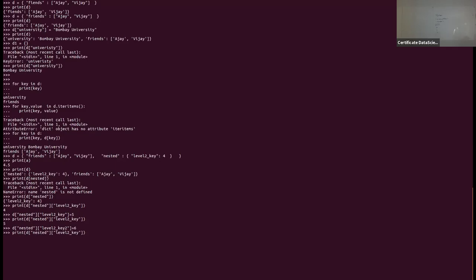So let's see again what happens. What are the keys here? Let's again look at D. D now has 2 keys at the top level, friends and nested. Nested has, for value, a new dictionary. And that dictionary has 2 keys, level 2 key 2, that has a value 6, and level 2 key, that has a value 5. So you can have this nested structure mixing different kinds of structure. And that makes Python much easier. For example, those who do C would have to do this void pointer constant type casting. Here, the conversion is done automatically.